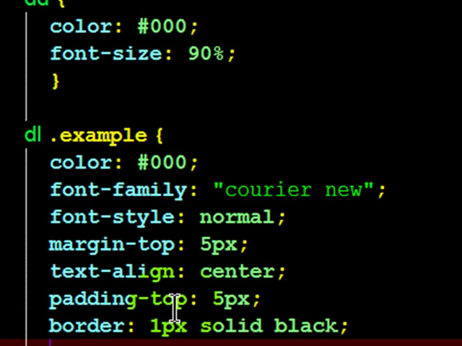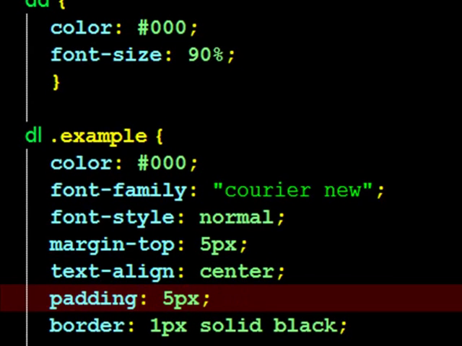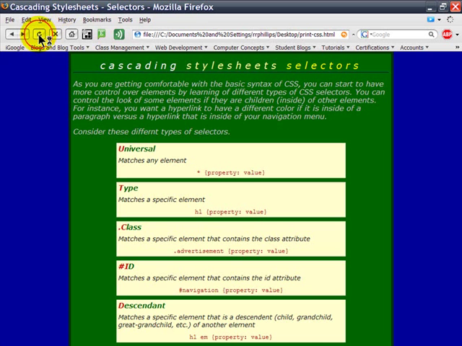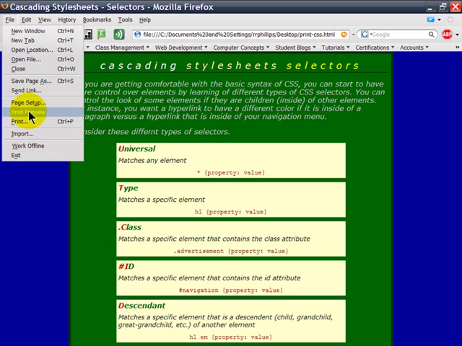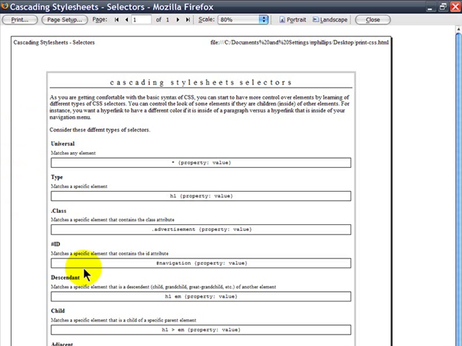And there's already some padding top, but I would like that padding to be on all four sides, so I'm going to change padding top just to the word padding. 5 pixels, top, right, bottom, and left, all four sides. I'll go ahead and press save. Let's see how things are looking now. There we go. So this is the way my page is looking. So when somebody prints this page, they're not going to have a very colorful result. They're going to have a basic black and white version of my web page.